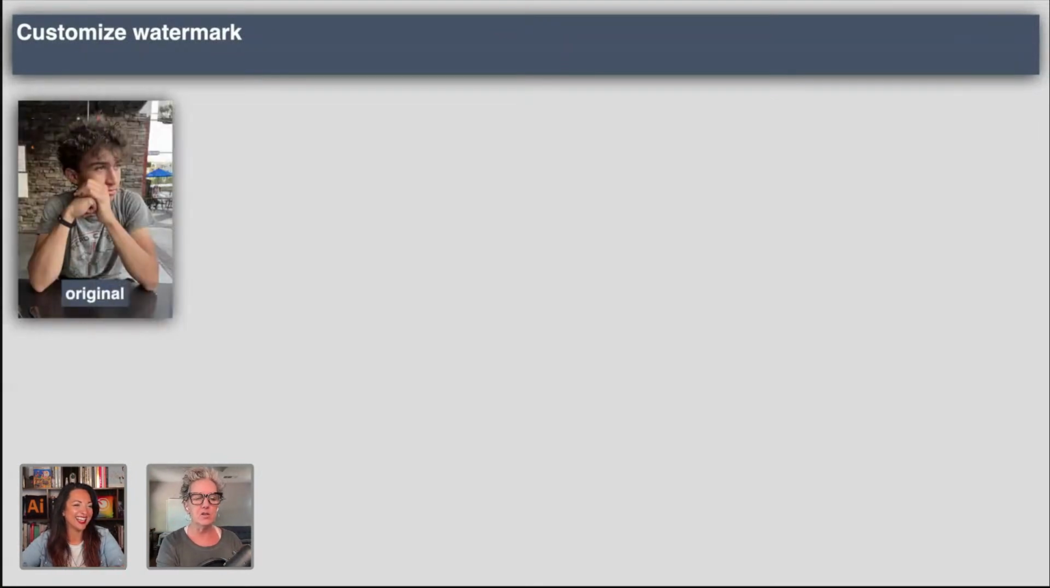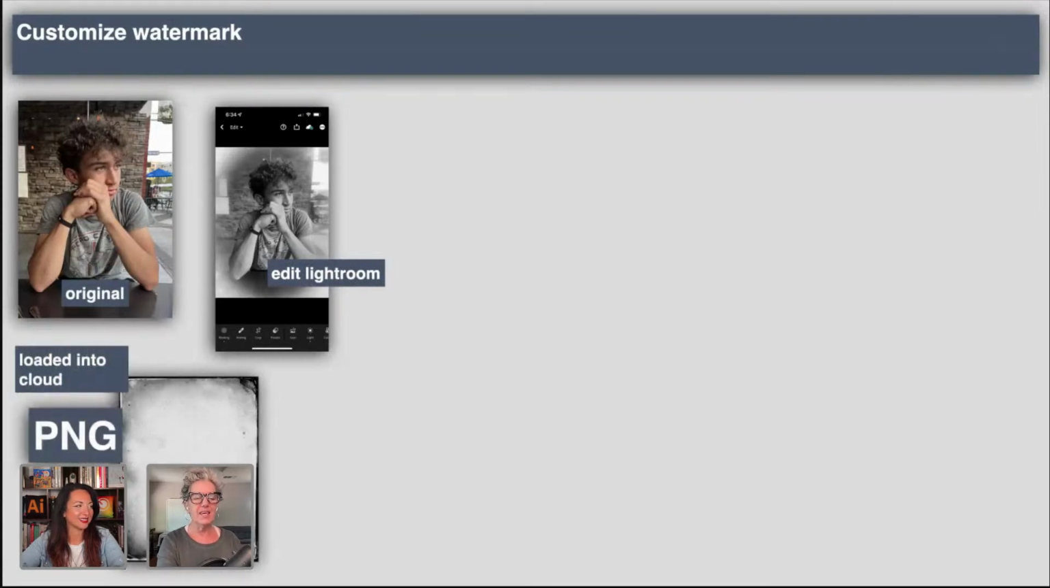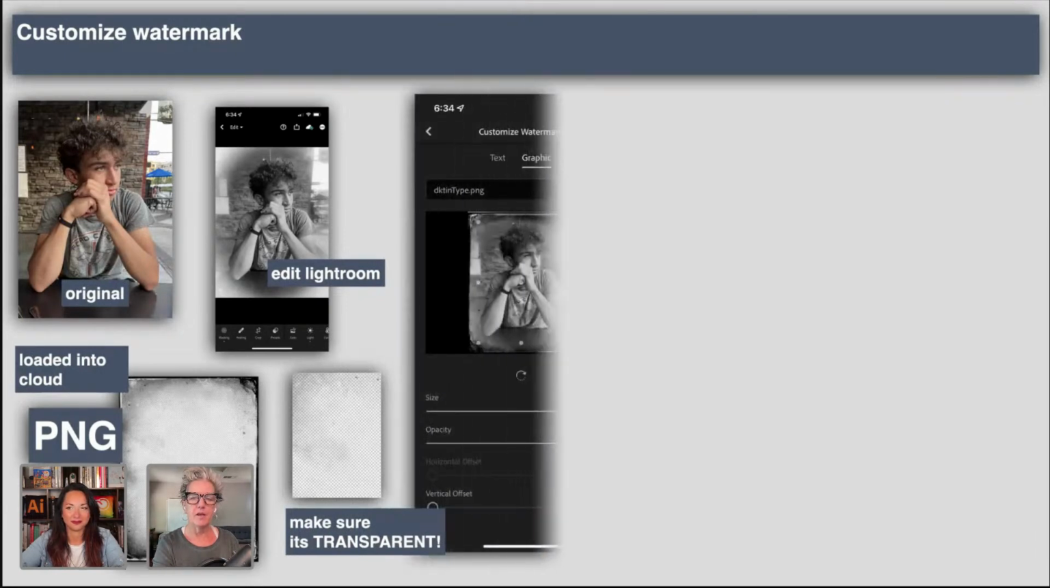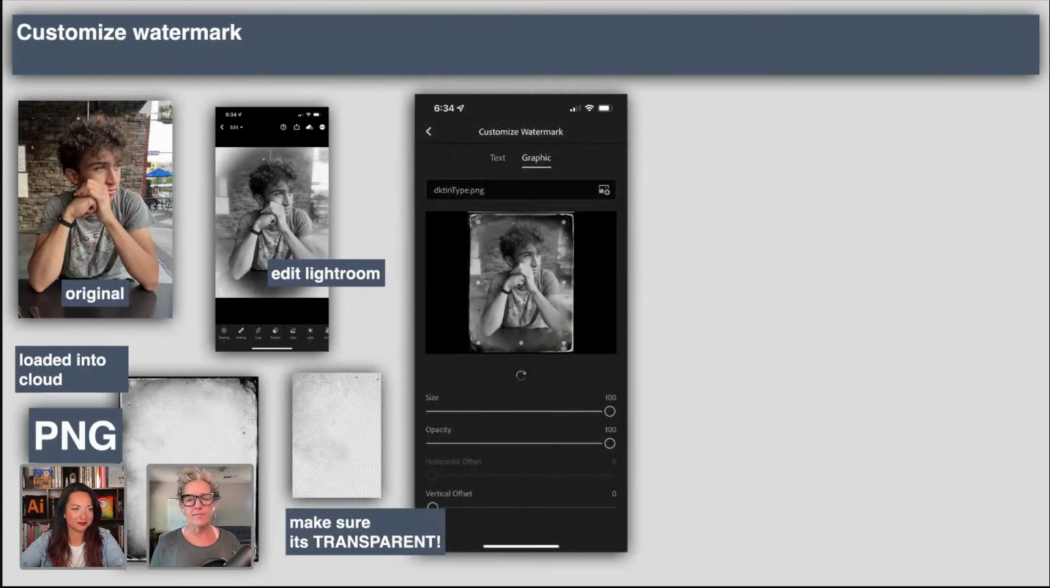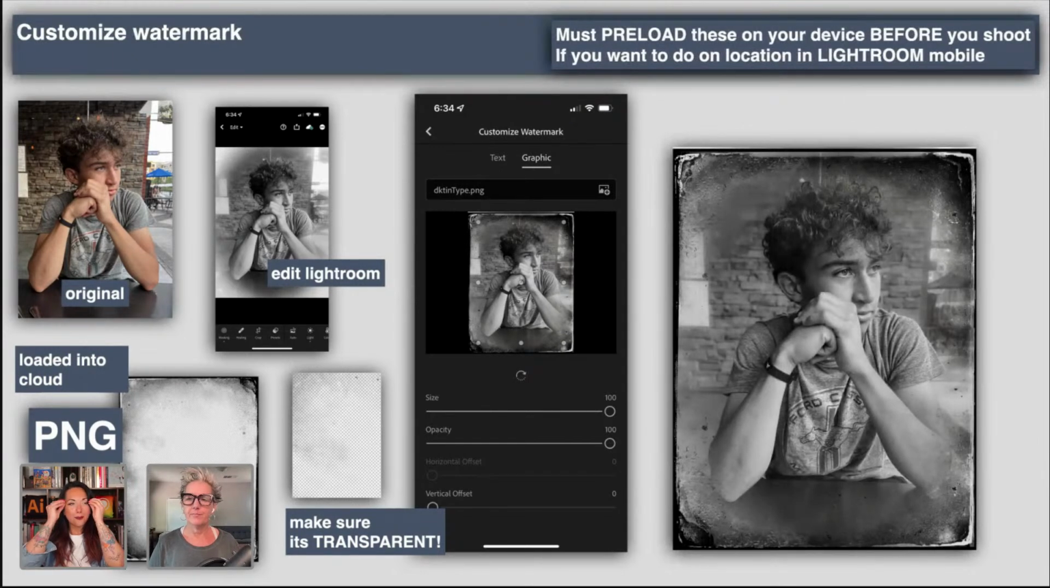That means you can take an original image and edit it in Lightroom. Notice I put a white vignette around the outer edges of that shot. You can take a PNG file like that Type 55 Polaroid, load it into your cloud, and make sure it's transparent. You must have transparency on that. You could load that as a graphic for your watermark in Lightroom. Wow. And that's what you have. Right? So my mind is just kind of exploding in different directions now.